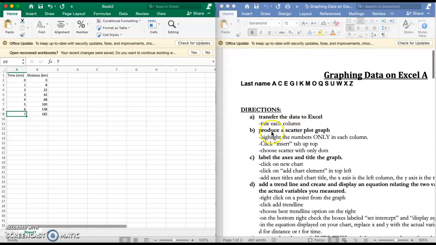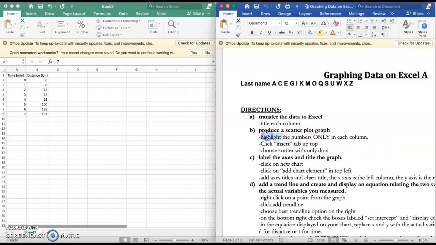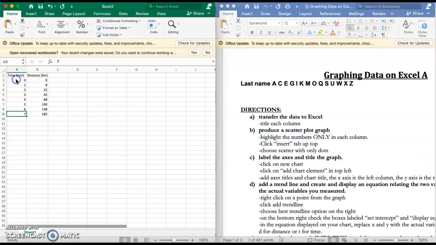Okay. Now letter B, produce a scatter plot graph. The first point there is highlight the numbers only in each column. That means the words like time and distance we can't highlight. Only the numbers. So we're going to highlight only the numbers. Those are the numbers right there.